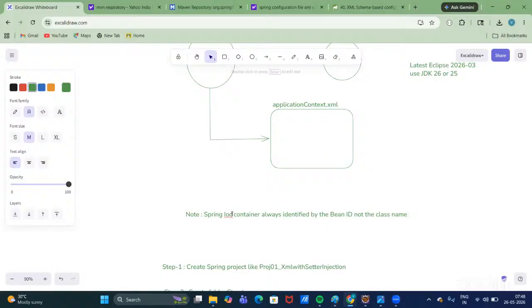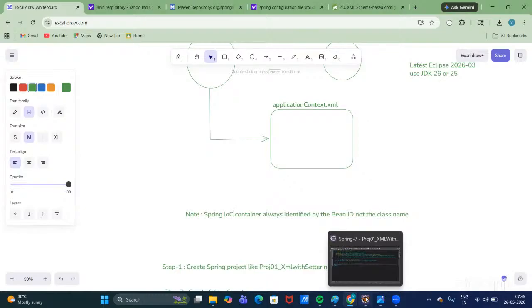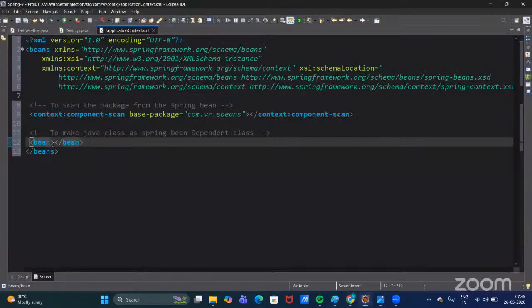Bean IDs must be required, guys, in every application. In interviews they also ask how the container is identified, by class name or any other resource. Don't say class name. The container is always identified with the bean ID only. Clear? Okay, come to the bean ID.